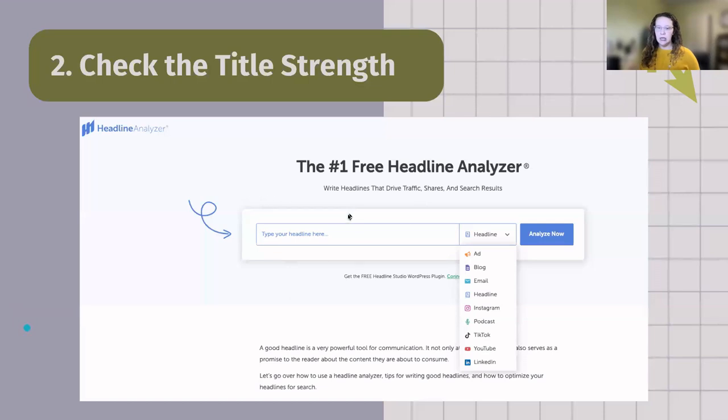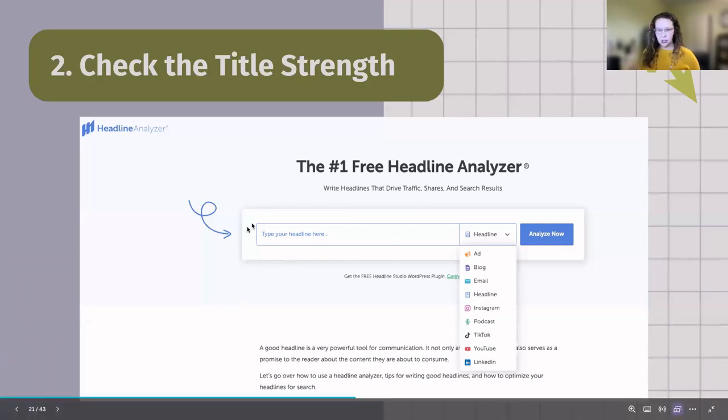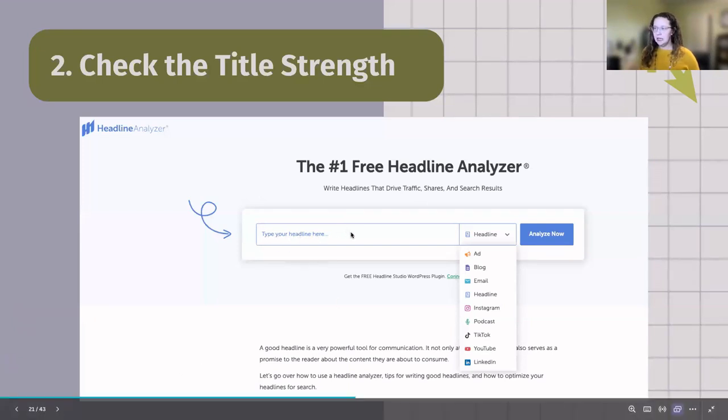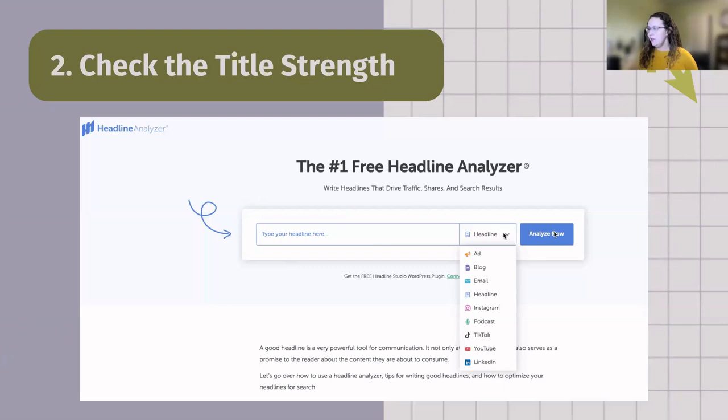This one right here is the CoSchedule free headline analyzer. You can see, you type your headline here in the search box, and then there's a drop down. So you can select which platform your headline will be on. You can also test email subject lines here, and then you would click Analyze Now to get your feedback.